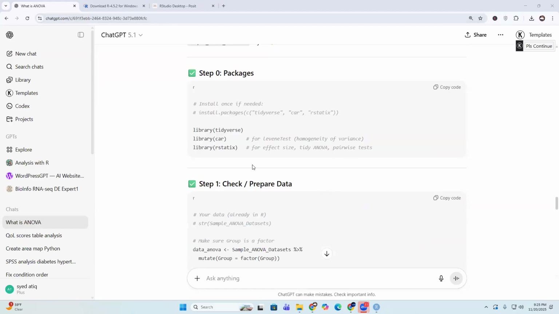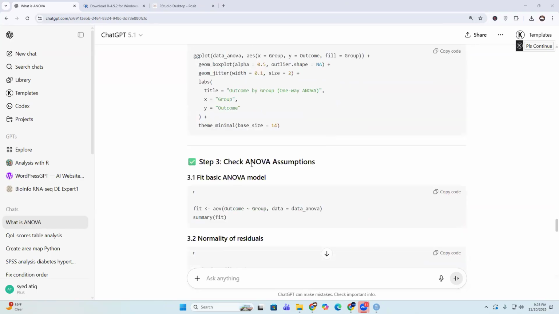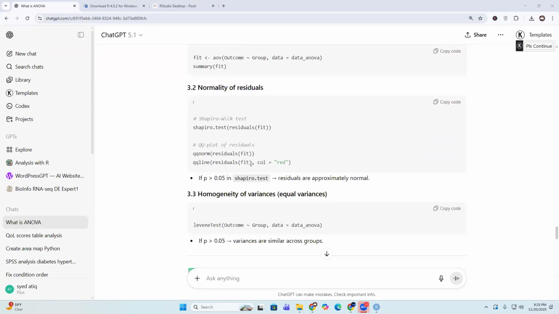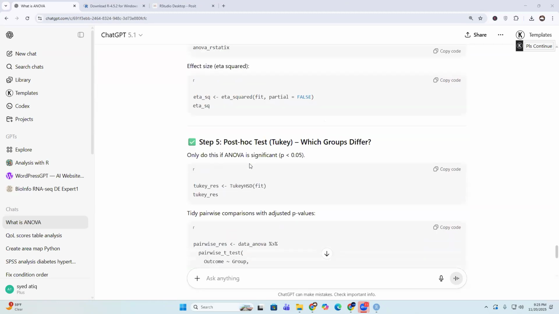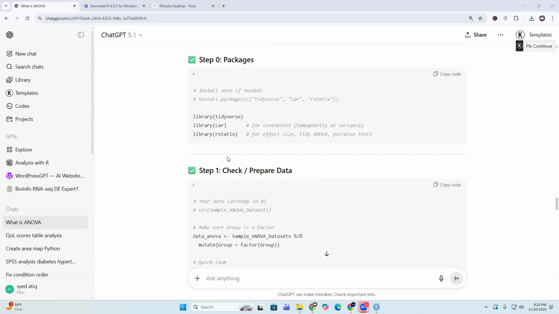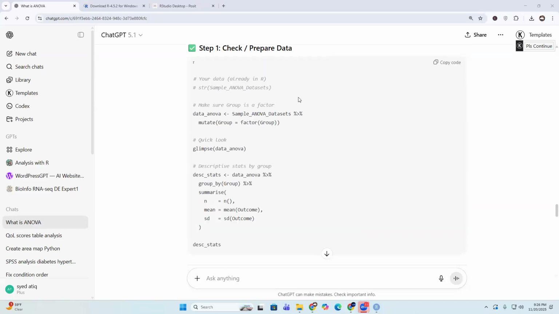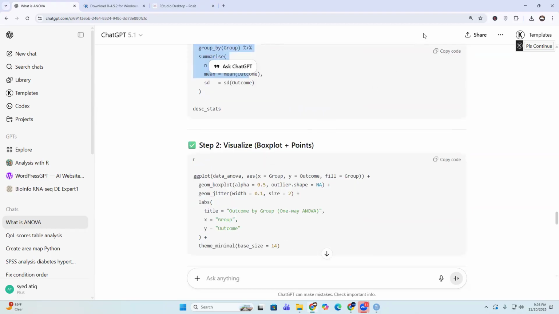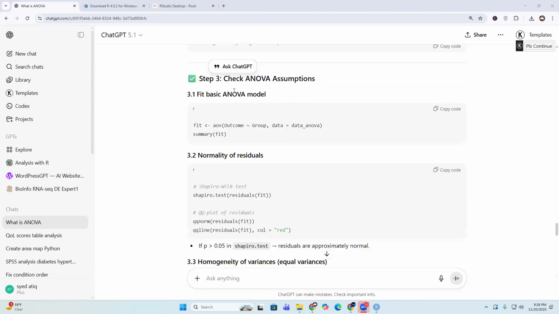Okay, now ChatGPT has given me a script in different parts. The first step is for ANOVA. The first step is to prepare the dataset. So R will automatically adjust your dataset when you run this code. Visualize box plot plus point plot. Next, check ANOVA. It is the basic formula for ANOVA. It will give you a summary of ANOVA.